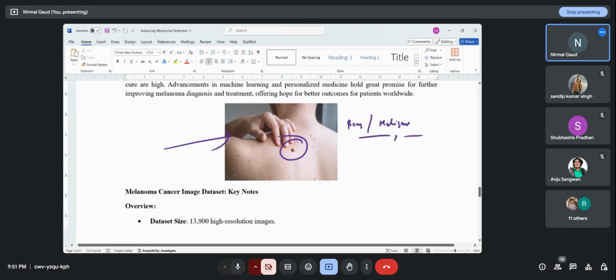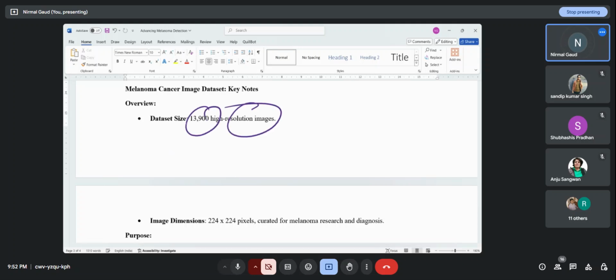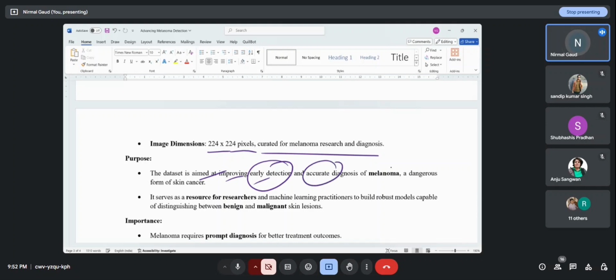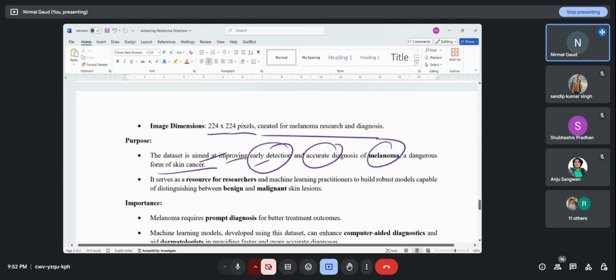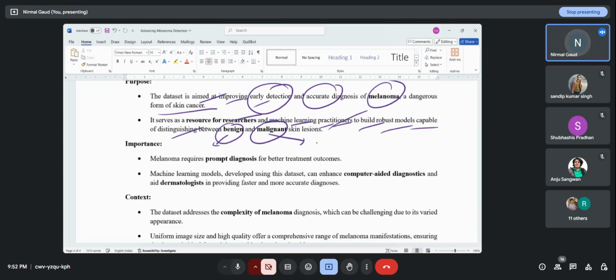Okay, fine. In our data set, as per the title itself, 13,900 high resolution images are available, and the dimension is already high, 224. The data set is aimed at improving early detection and accurate diagnosis of melanoma, a dangerous form of skin cancer. It serves as a resource for researchers and machine learning practitioners to build robust models capable of distinguishing benign and malignant. See, malignant is dangerous.